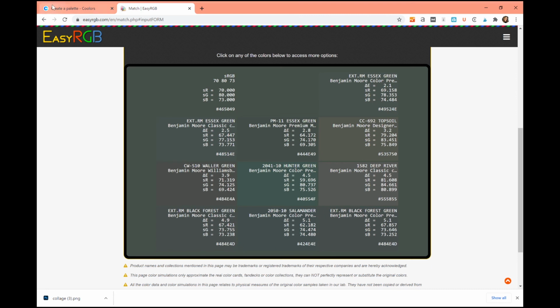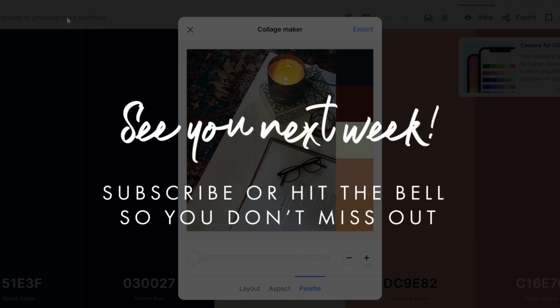This is pretty clutch because instead of having to go to a paint store and stare at a bunch of swatches, you're just going to know exactly which colors you should go for. So take these color values or the names, and you're going to go down to the paint store and grab a couple samples so that you can try them out on your wall. And that's all there is to it.